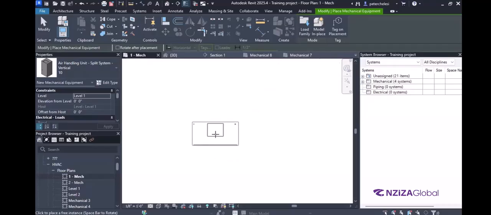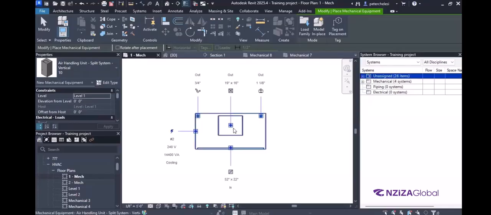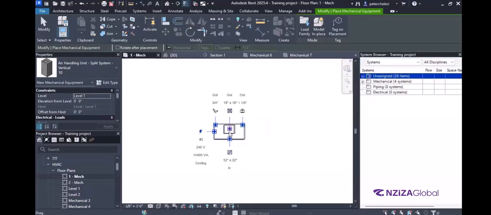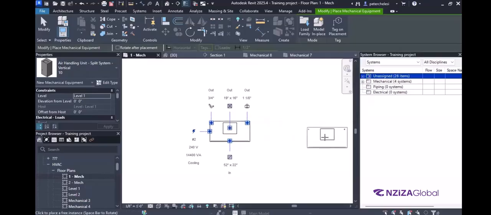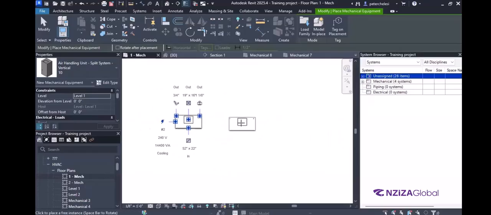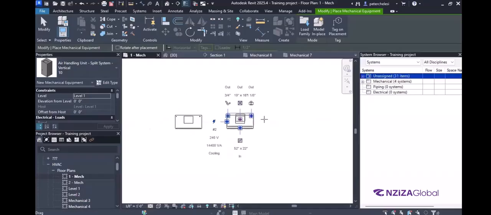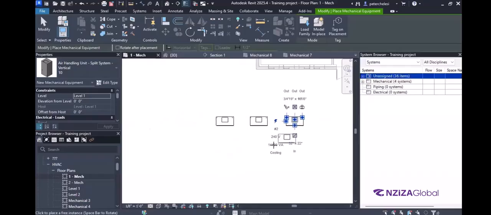So on the family is where we start to draw. For example, this is an air handling unit. So on the air handling unit family is where we start to draw our duct routing. When you left click, you can place it many times as you wish.